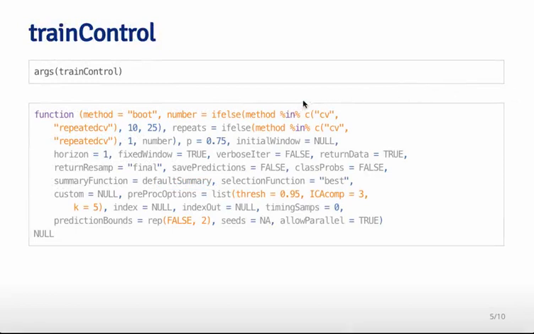The trainControl argument allows you to be much more precise about the way that you train models. You can tell it which method to use for resampling the data, whether it's bootstrapping or cross-validation, which we'll talk about in a minute. You can tell it the number of times to do bootstrapping or cross-validation. You can also tell it how many times to repeat that whole process if you want to be careful about repeated cross-validation. You can tell it the size of the training set with this p parameter, and then you can tell it a bunch of other parameters that depend on the specific problems you're working on.